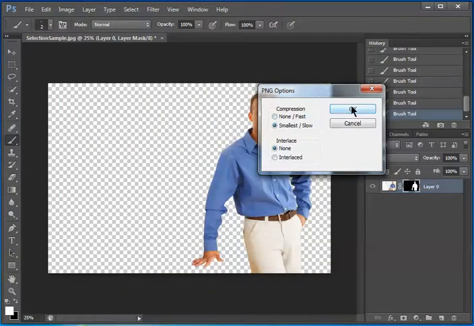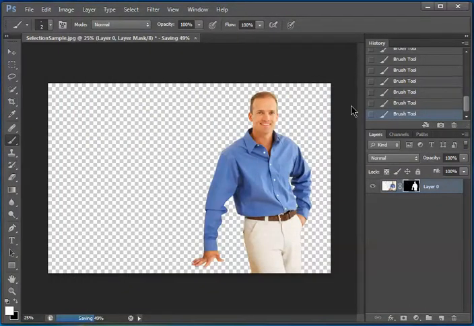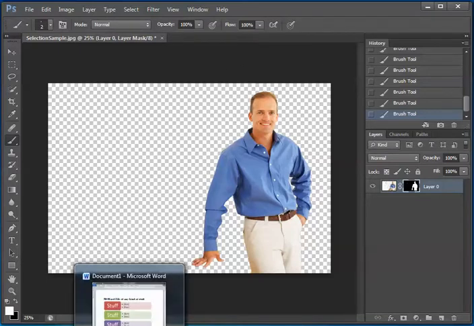Compression, whatever, we're not too careful here, but it's not going to take a long time, so you might as well choose that slow method. All right, well, let me show you what I might do with this now that I have a PNG with a transparent background.